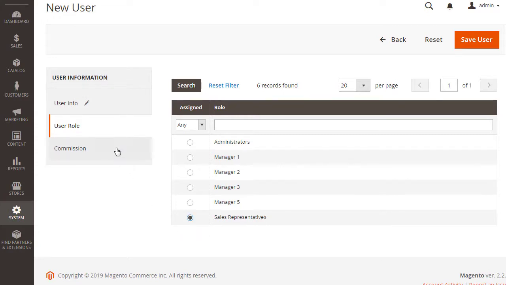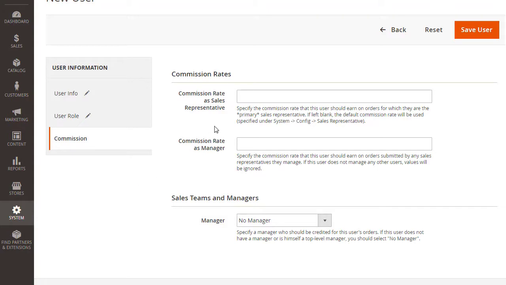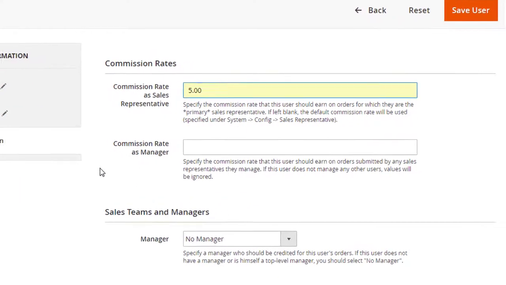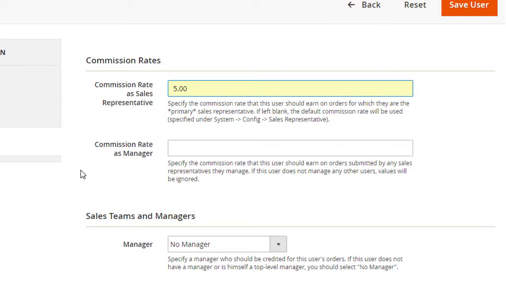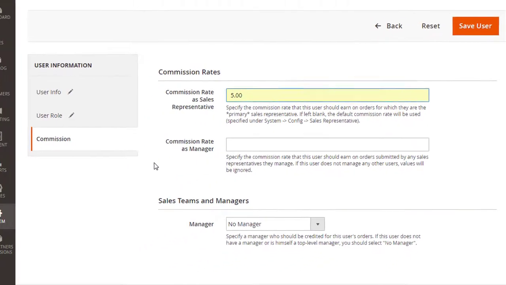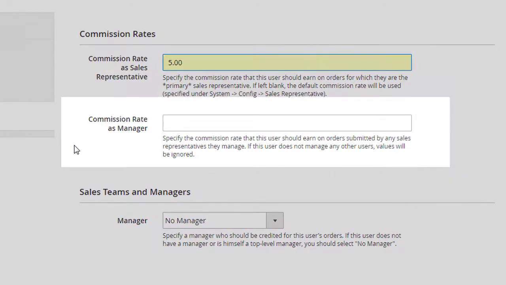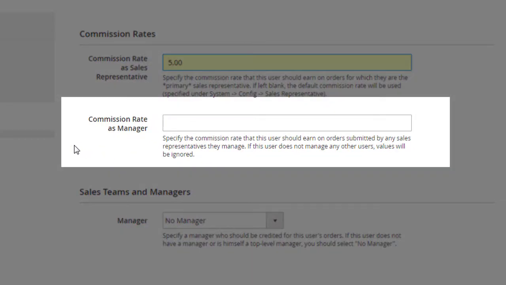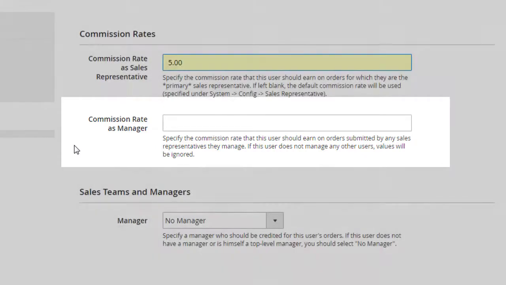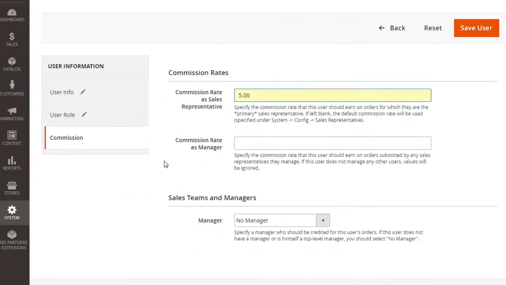In the Commission tab, specify the commission rate the user should earn on orders for which they are the sales representatives. If you don't enter a value, the default rate will be applied. Or specify the commission rate that this user should earn on orders submitted by any sales representatives they manage. If this user does not manage any other users, values will be ignored.